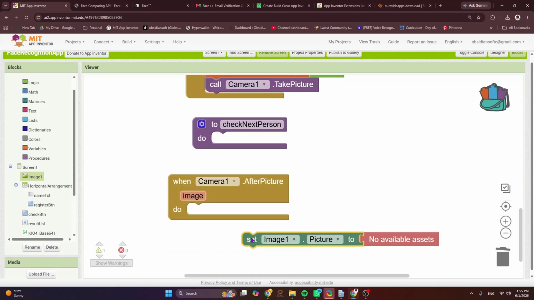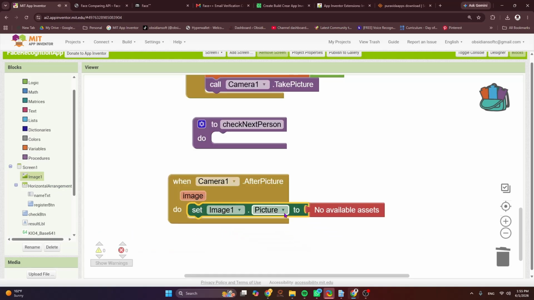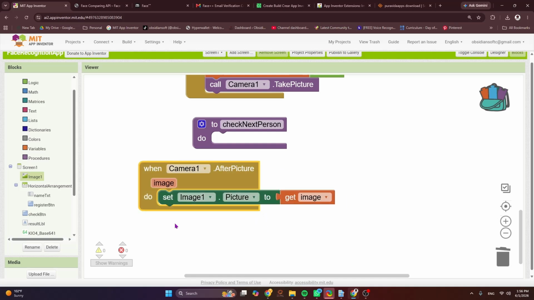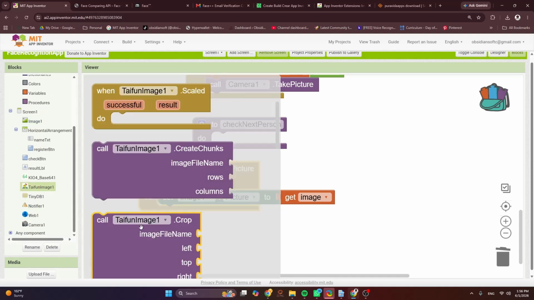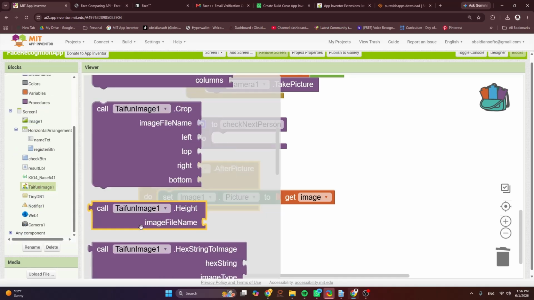So set image.picture to the image path. So this is an image path, okay? The path to the image on your device, okay? This is not the actual image. And then I am going to call my extension, use it to resize the image.